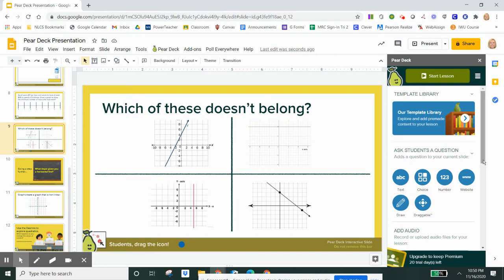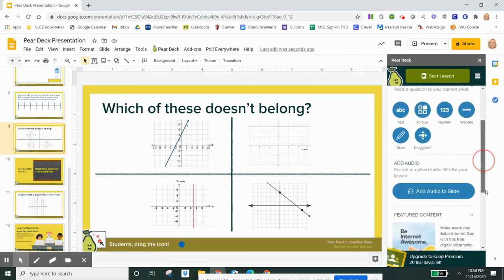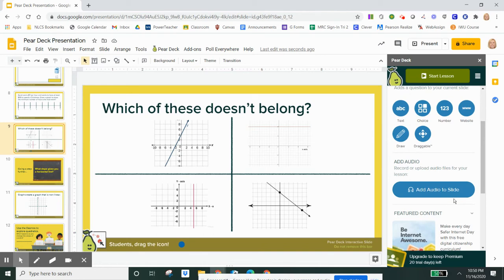If this is something you're going to want to do more individually, you can add audio to the slides so that you can give students a little bit more direction and maybe free up some misconceptions that you think they might have with the material so they don't feel quite on their own.